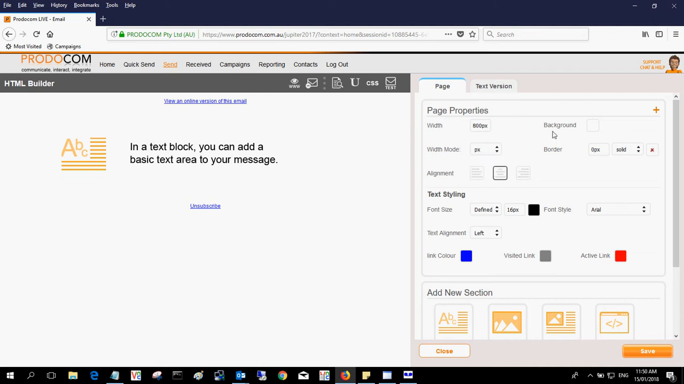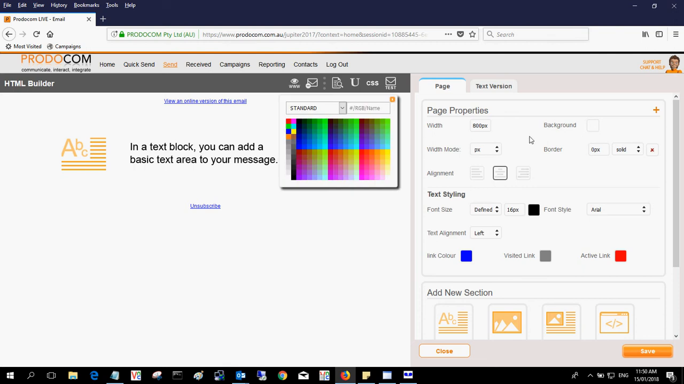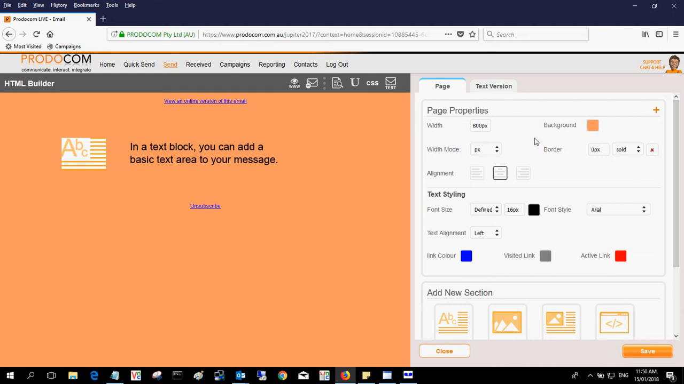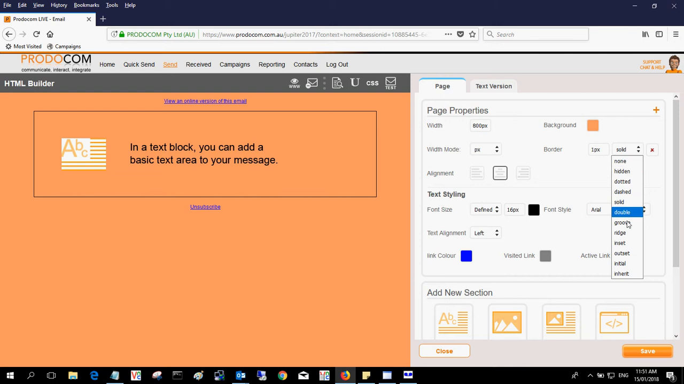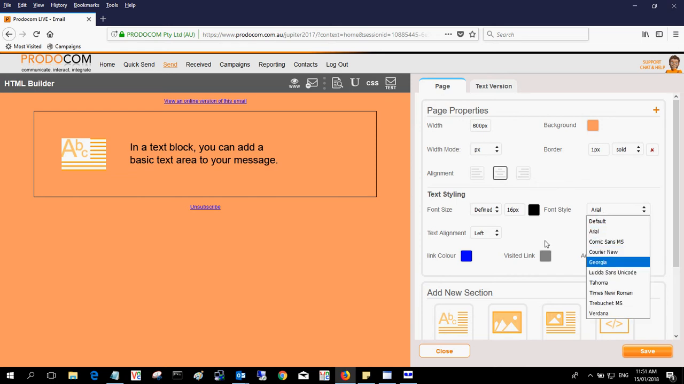Once you've sorted your width, click on the box next to background to select a background color. Note you can add background colors to each section. The background color will fill the whole email or mobile screen. Next, select a border for the editable area if you want one. Finally, set the general alignment. You are now on to selecting the default text styling. This is pretty self-explanatory, although this sets a default for the page. You can change this in each section you add.